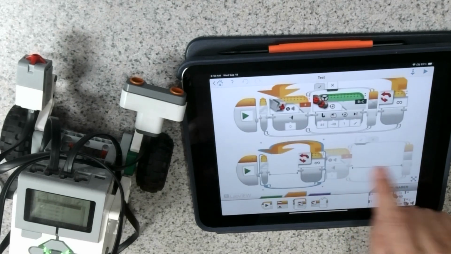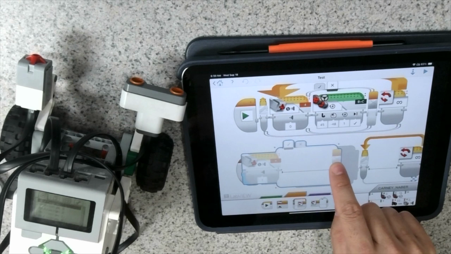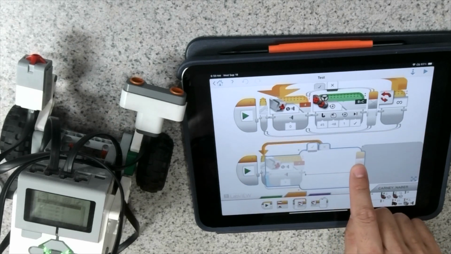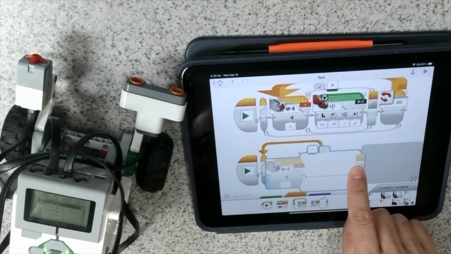And let's now snap the if then inside of it. Doesn't want to go inside of it.